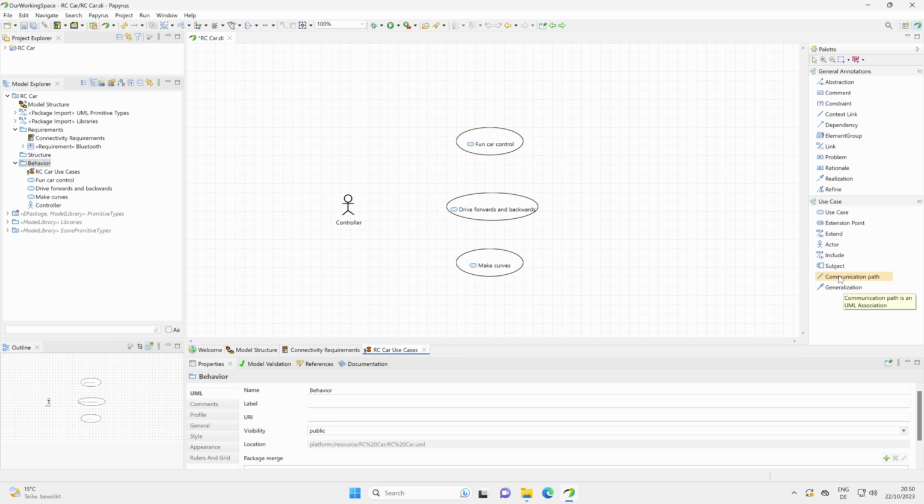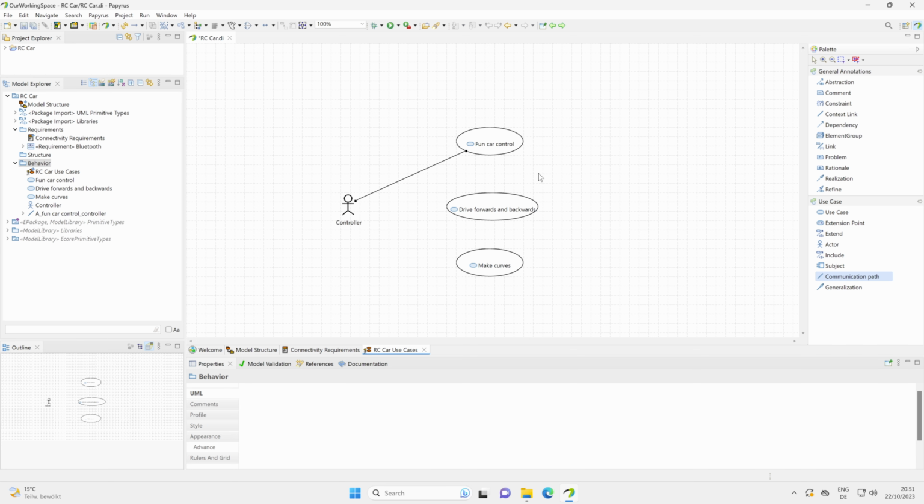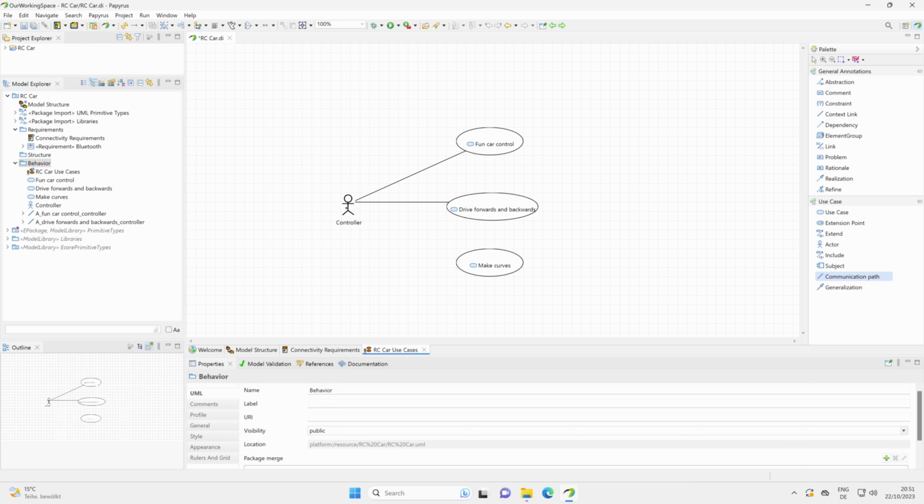And now we have to connect all of that. We use the communication path here, from the controller to our use case fun car control. Then another one from the controller to drive forwards and backwards. And from the controller to make curves.